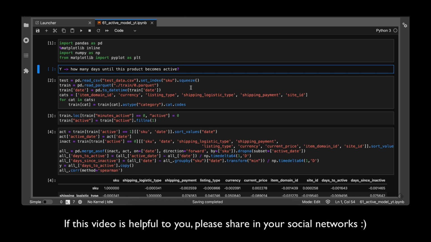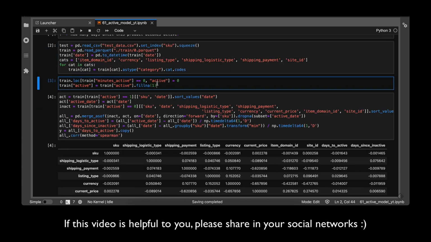So the first thing we will do here is take all the data and create a new column in the training data called active. For any pair of SKU and date that has minutes active equal to 0, we are going to put a 0 label into the active column, and we will put a 1 label if it is not minutes active 0. This is just saying, okay, did this SKU get any available time today? Did anyone actually could purchase this product today?